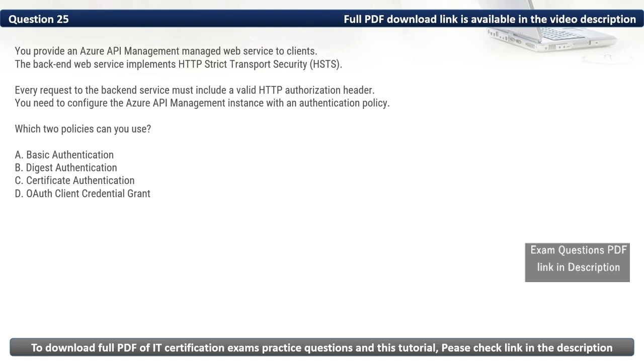Question 25. You provide an Azure API Management managed web service to clients. The backend web service implements HTTP Strict Transport Security. Every request to the backend service must include a valid HTTP authorization header. You need to configure the Azure API Management instance with an authentication policy. Which two policies can you use?